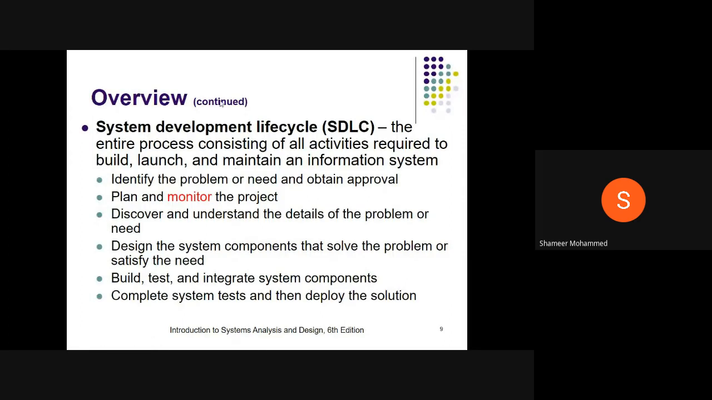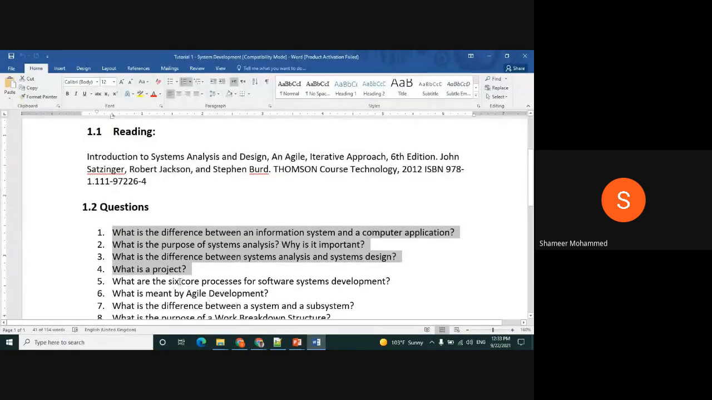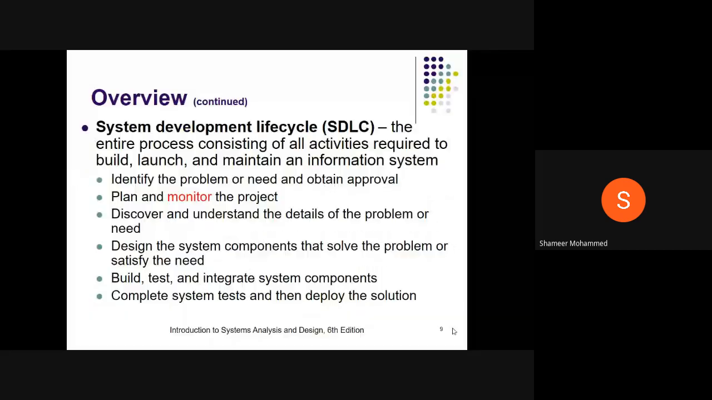So now what are the steps here? These are the 6 steps: 1, 2, 3, 4, 5, 6. If the question is asked, what are the 6 core processes of systems development, this you have to write. First thing, find out and list the problem. What is the problem or requirement of your organization or system? Get the approval and permissions. So you are developing the SIS, you have to get the permissions. Next step, plan. You prepare a plan, then monitor the project.